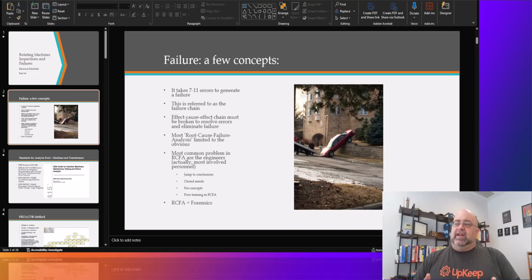But when we're looking at an incident, what do we understand about it? Well, there's a chain of events that have to occur. And that's why it's important to understand why we want to investigate root cause failure analysis, because the idea to prevent it from happening again is to break the chain of events. Find a link that will prevent it from happening again and break that link. So some of the rules that go along with it is that it takes 7 to 11 problems to occur before a failure occurs.